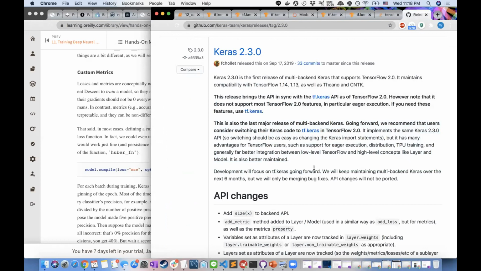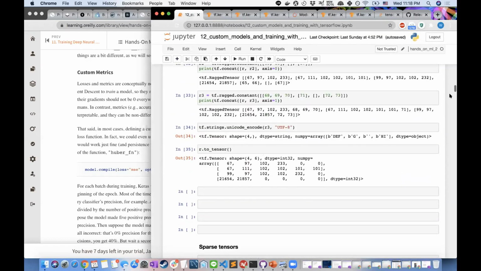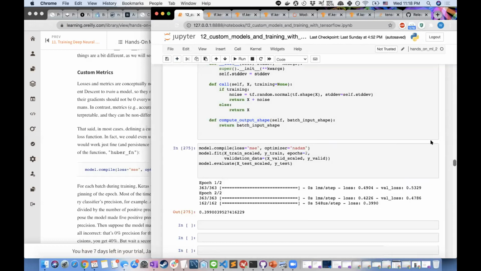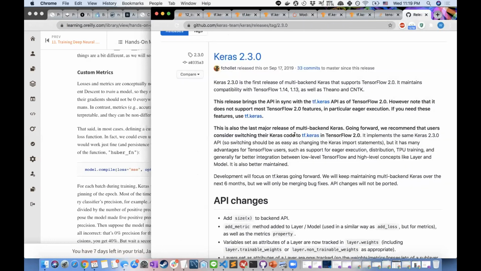I think it's the same engine. Since you're importing Keras from TensorFlow, it should be the same as tf.keras. You're not audible quite as well. Do you mind repeating? Yeah. Did my voice get cut off?